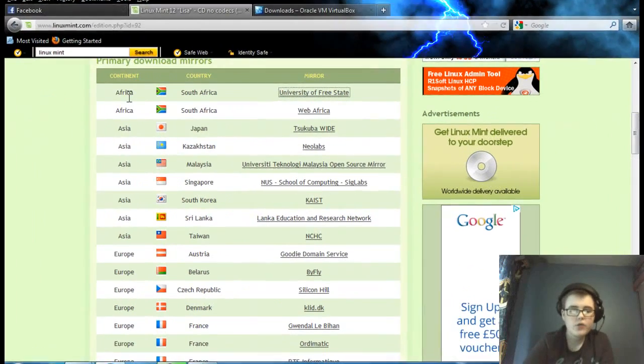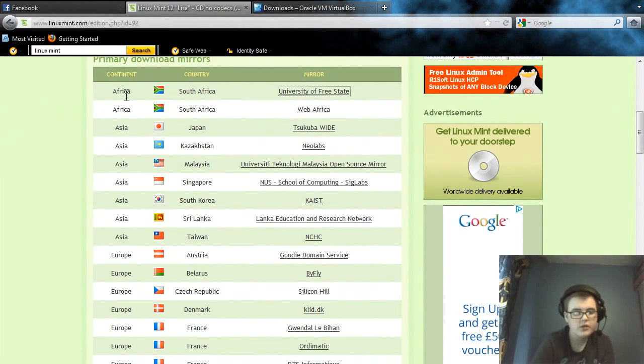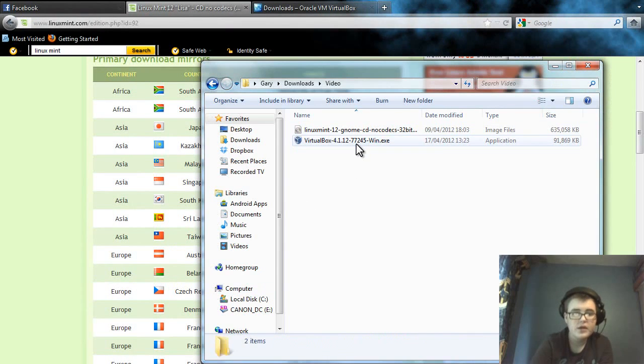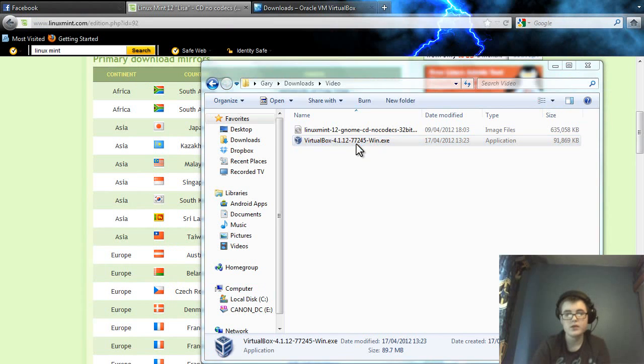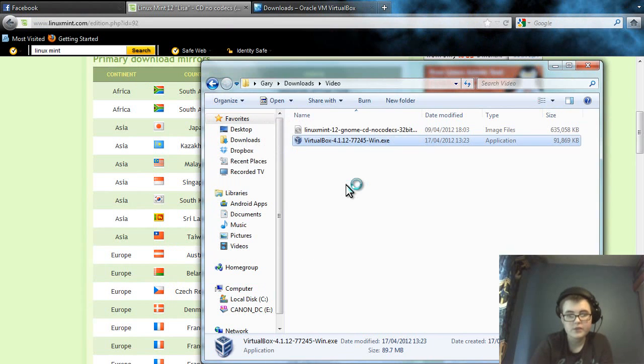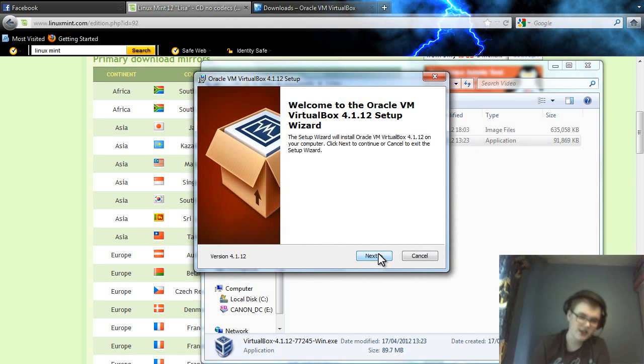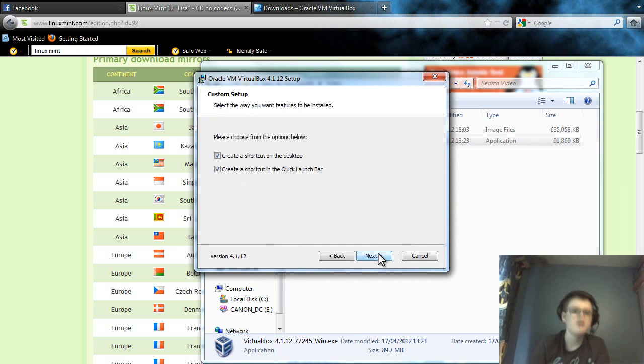So those files have finished downloading, so now we are going to go to their location, which is in the video folder, and the first thing we're going to do is install Virtualbox. So yes, we're going to run that, and if it goes off in a second, I'm very sorry, but I haven't turned user account control off. So we're just going to go next, next, next, yes, install.